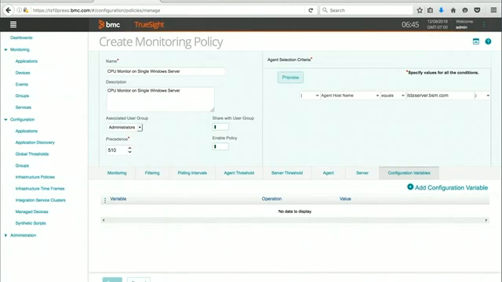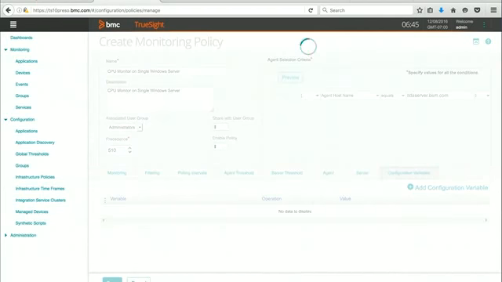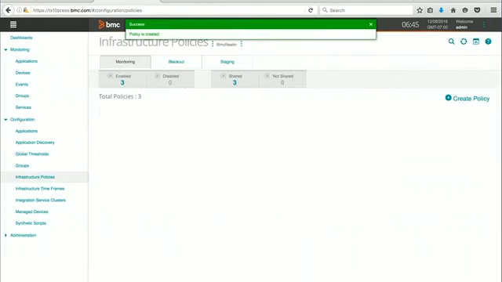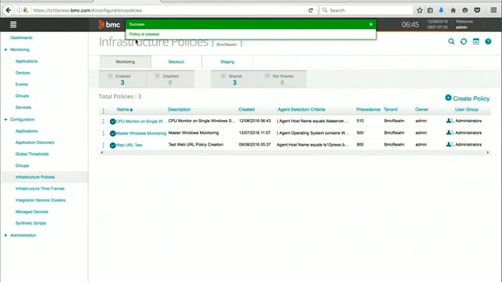If I've done anything incorrect, if I've picked something that's a duplicate, if I've made an error in my options or selections, I'll get an error here that it's not correct. But if I've done everything correctly and it's ready to go, when it's done saving the policy, I should get a nice green indicator that's successful, the policy has been created. And we can see here that our CPU monitor on a single Windows server is now active, and it has the parameters that I gave it.